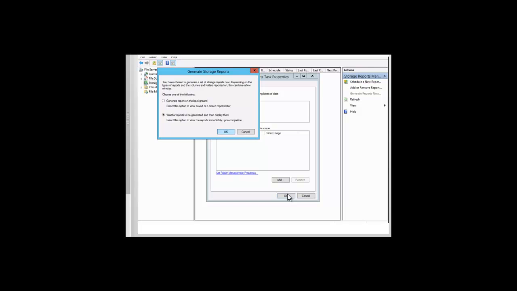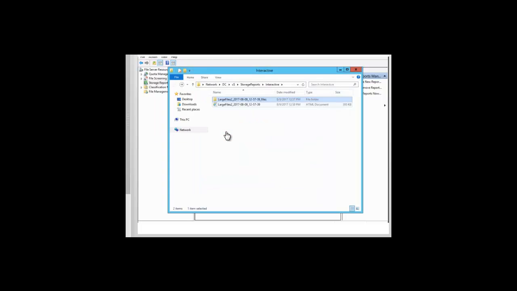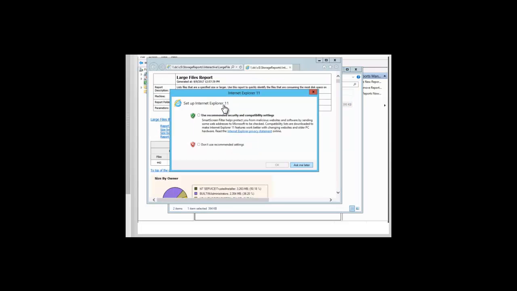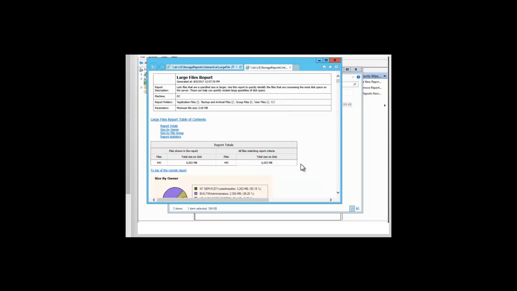Here, you have a choice to generate the report in the background and then go and open that report and look at it, or we can wait for the report to generate. Now we're going to do the latter one. So we're going to click on OK. We want to open that report, so we're going to double click on large files. For Internet Explorer 11, we're going to just say ask me later for that.